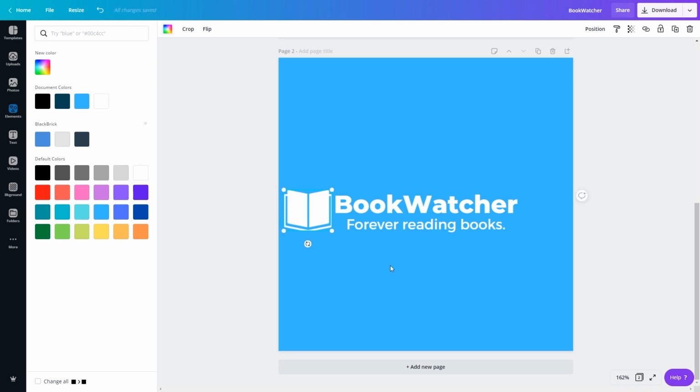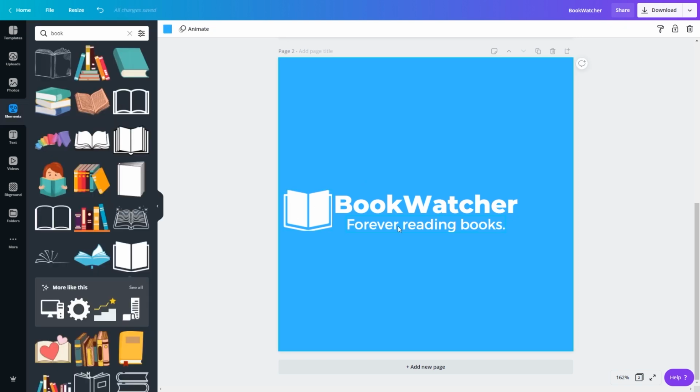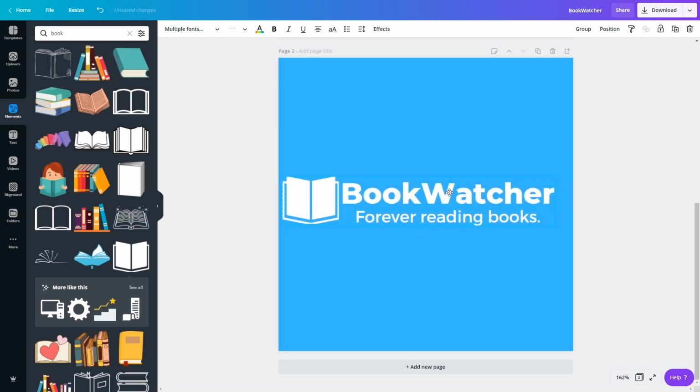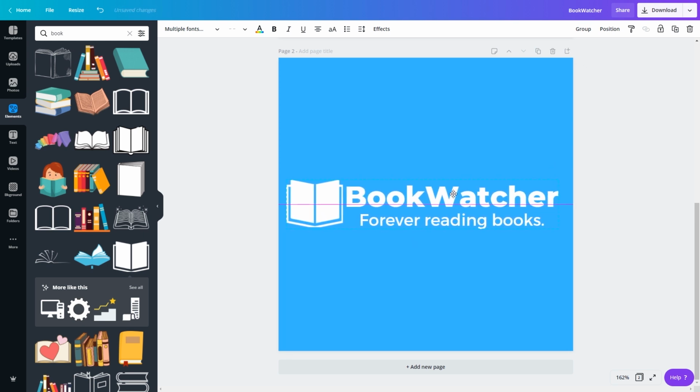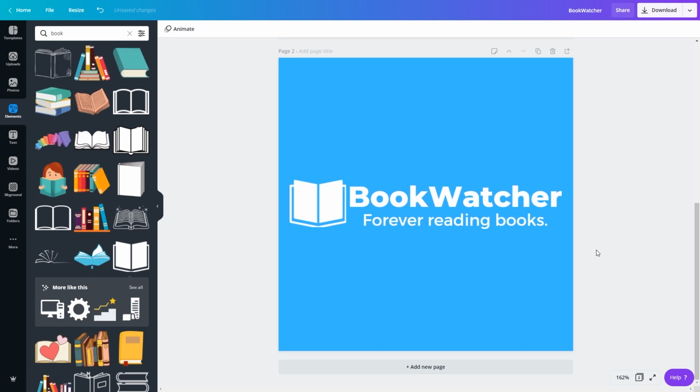And I'll put it just here. And it doesn't really fit in very well. So what we're going to do is resize everything, make it all a bit bigger, make sure it is centered into the design, like so. And then we can move it over to the left a little more. That's good. Okay, so here we go.